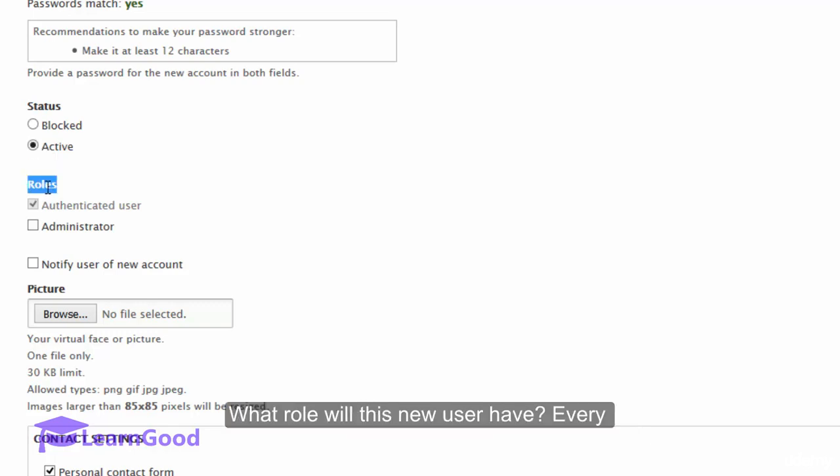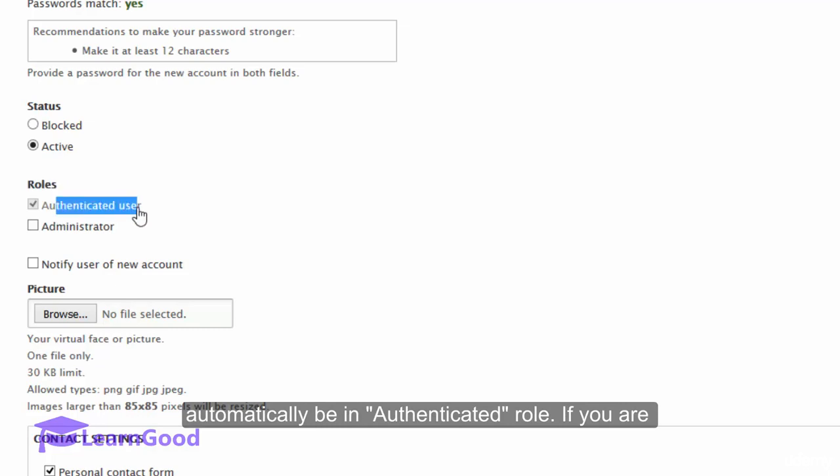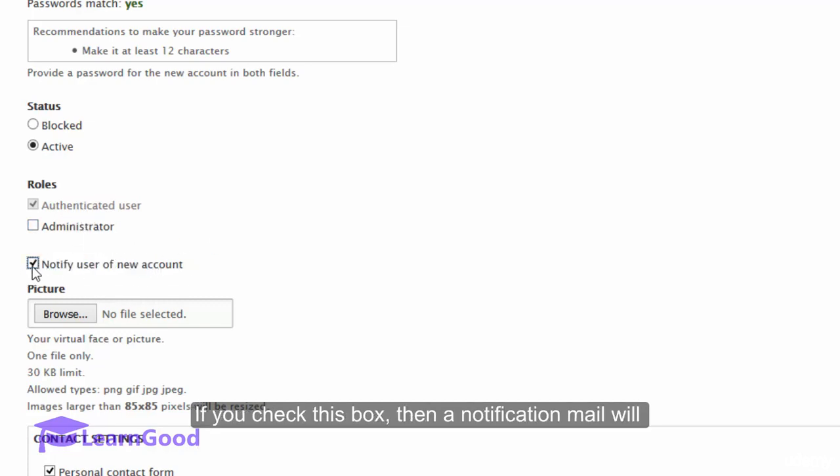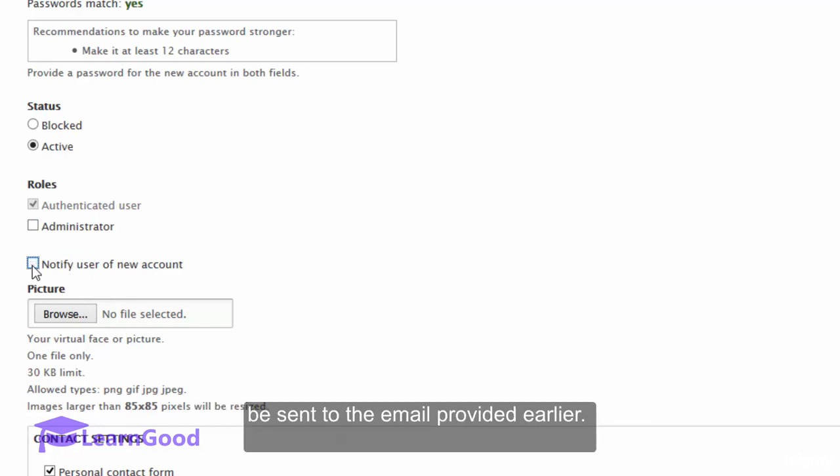What role will this new user have? Every account must have a role, and you must be aware that every user with an account will automatically be in the authenticated role. If you are not already familiar with this concept, see an earlier lesson in the same section about roles in depth. And you can add any other role if you want. Then if you check this box, a notification mail will be sent to the email provided earlier about account creation.